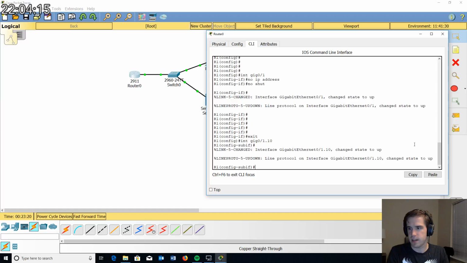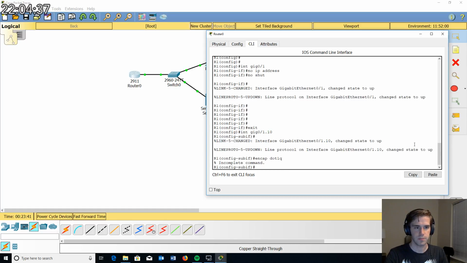And what we're going to do now is we're going to do encap dot1q, because on routers we actually have to specify what the encapsulation mode is. Our switch is automatically set to .1q, so we need to set .1q on a router. Oops, I forgot something. We also have to put the VLAN number here. So this is the VLAN tag. I was getting ahead of myself.